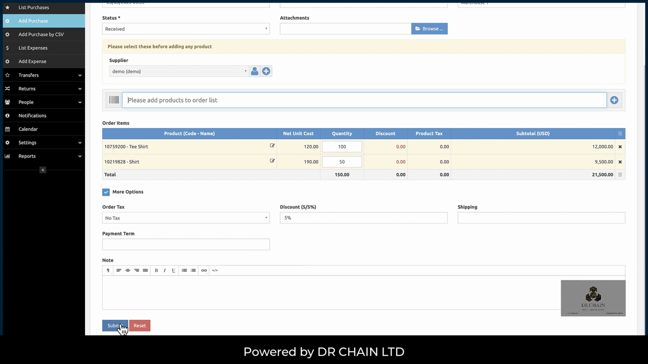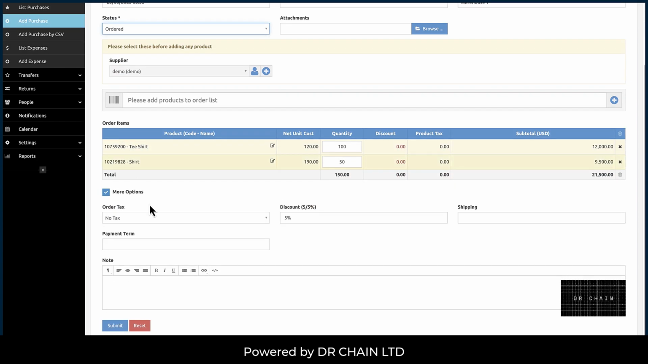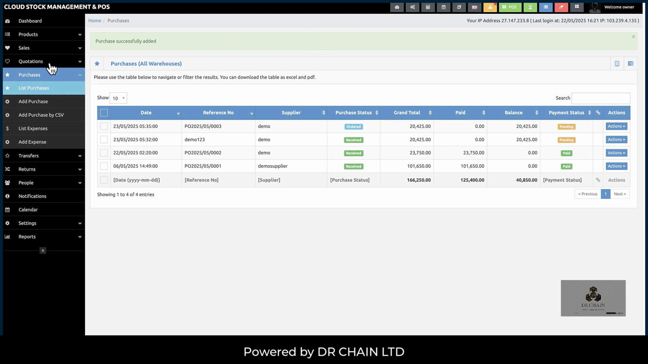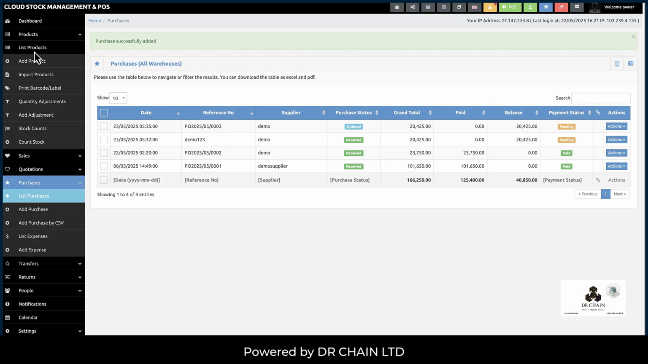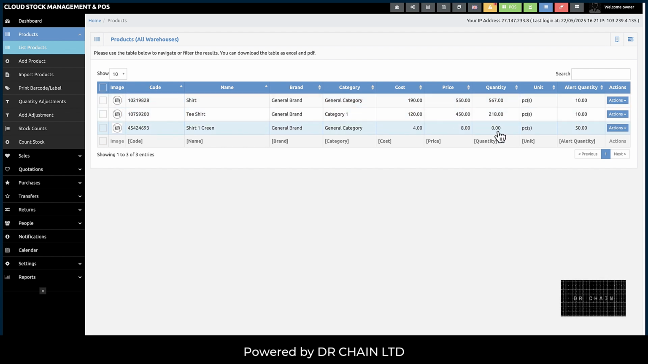But before we do that, let's intentionally change the purchase status from received to ordered to see the effect. After submitting, the purchase will be created successfully. Now, click on Products and go back to List Products. You'll notice that the product quantities remain unchanged. This is because the purchase status was set to ordered, not received. This demonstrates the importance of purchase status.